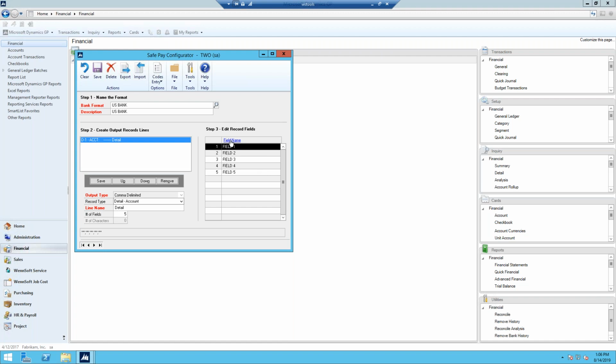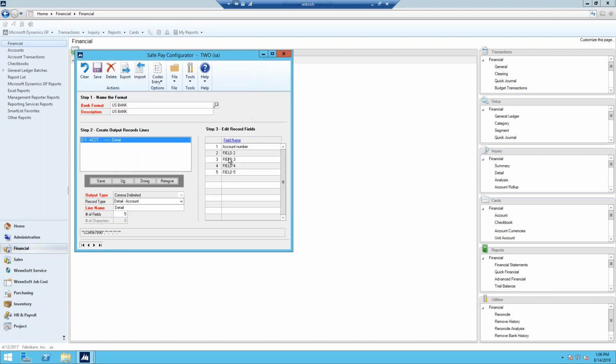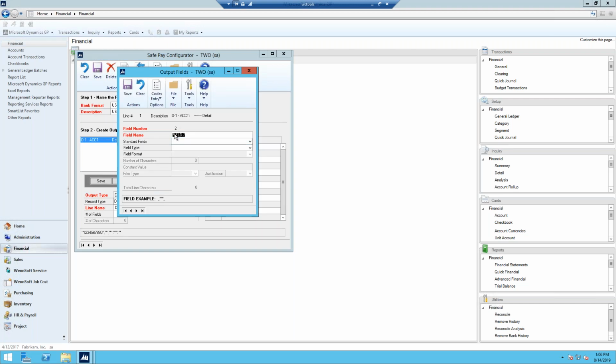From here, I go into each of the fields by clicking on them, going back into field name and saying, okay, this first one is going to be an account number. And then I drop down and pick the account number and tell it, okay, that's just plain text, no worries, and I save. I keep doing that all the way through.